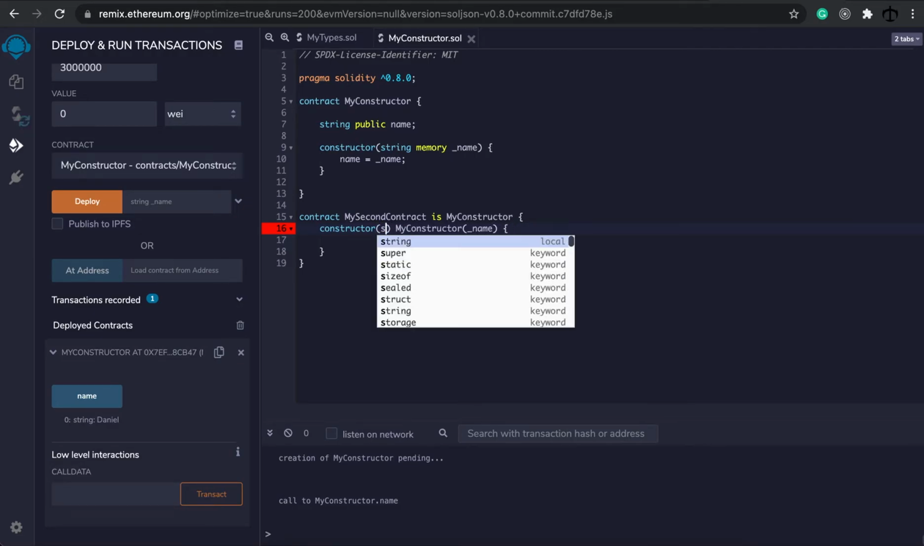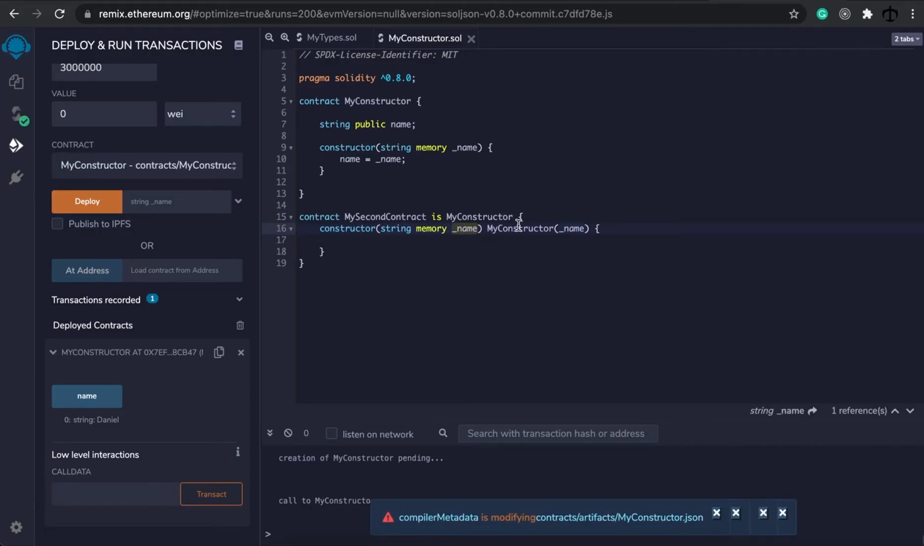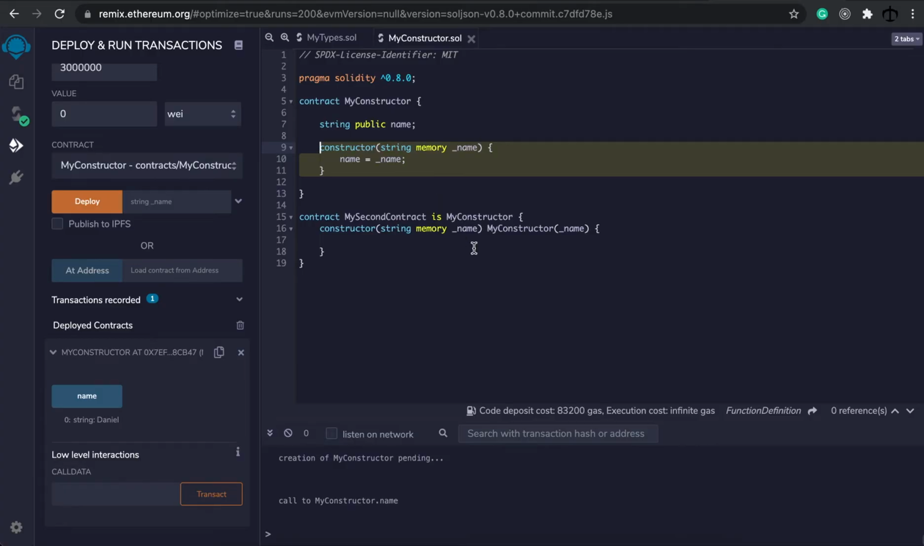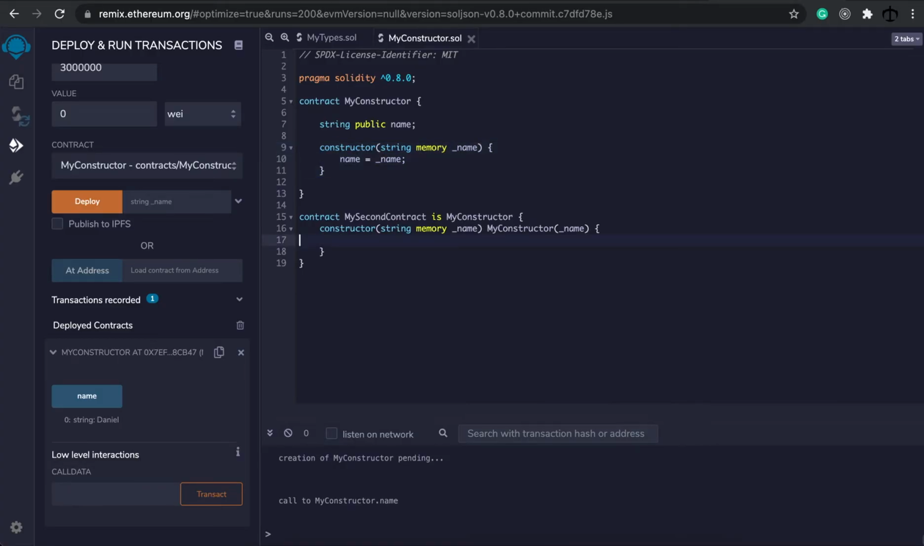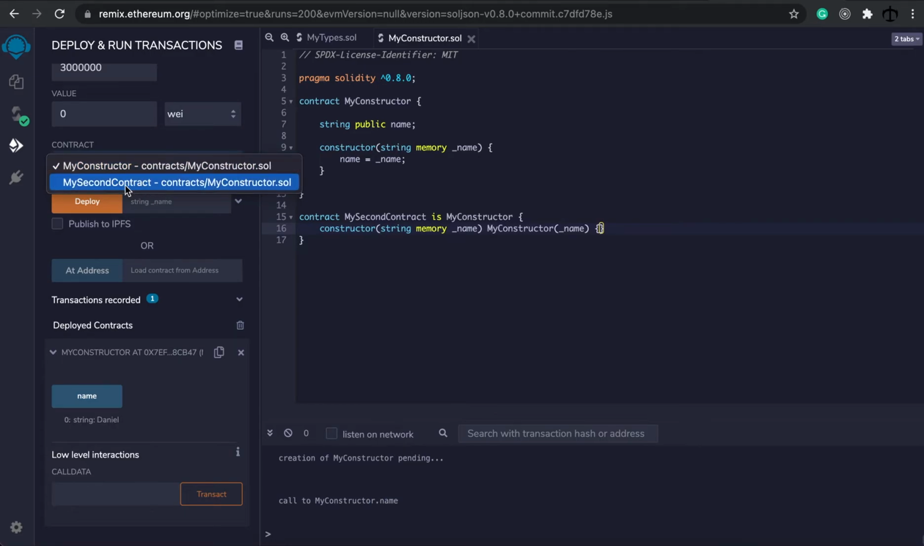So we need to say this is now going to be taking a string, which is going to be of type memory, and this is going to be our name. This variable we pass down to the next contract basically, so that it can actually instantiate its own constructor successfully. And we don't have to actually put anything into our constructor fields. We can leave this empty. And when we deploy this smart contract, it will actually work.